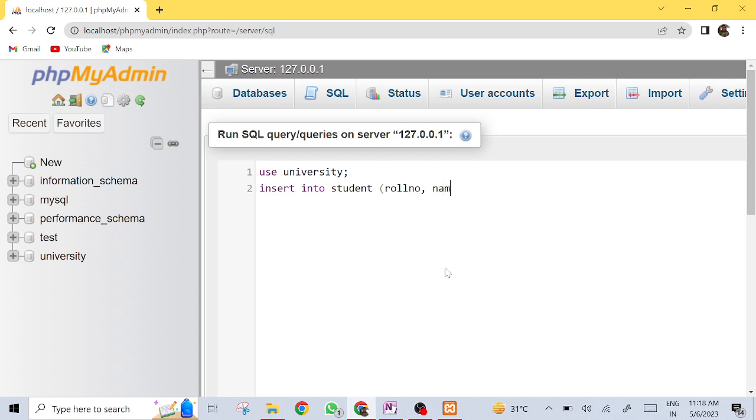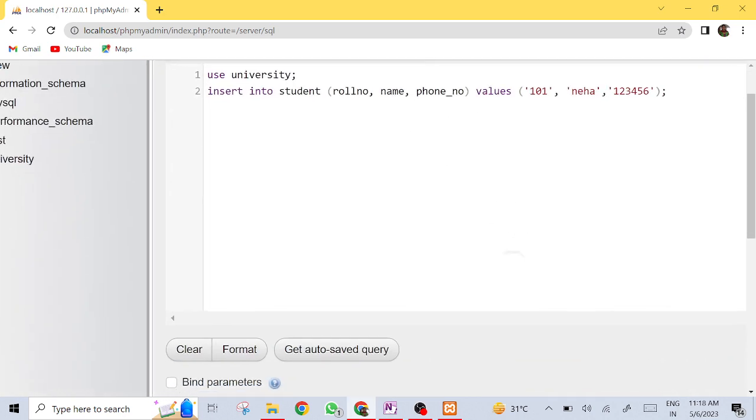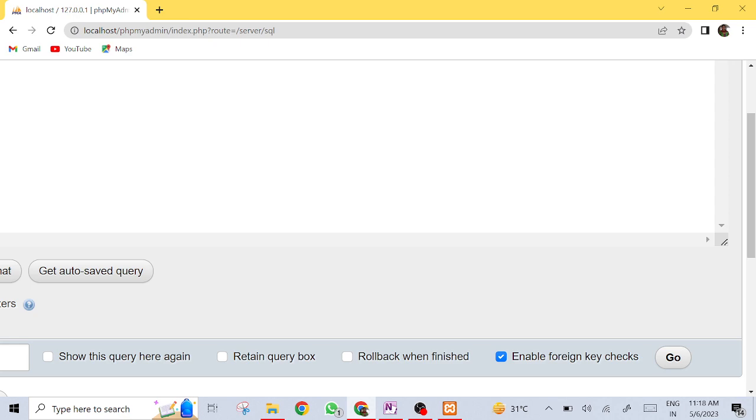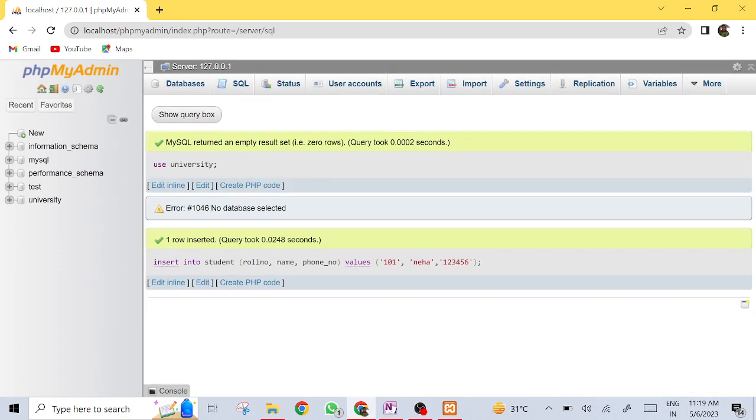जैसे रोल नंबर था, देन नेम था, देन हमारे पास था फ़ोन नंबर, राइट. So I have to give this first, then space, then values, then different values which we have to give. Like 101 is the roll number, name is Neha, and then the phone number I am giving is this much. So in this way I can insert any data into the table. Now I have to click on the go button here. Right, now the value has been inserted inside it.